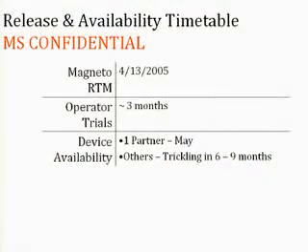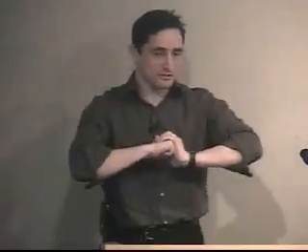We were saying Magneto's RTMing in April, and operator trials generally take around 3 months. That's my understanding. But we do have one partner on a fast track to get devices in around May. And some of the other ones are trickling in about 6 to 9 months after RTM. This is very fast and loose information that can change at any moment, but we did want to share it with you guys. So Magneto is the release that has DDraw, D3D, and DShow.